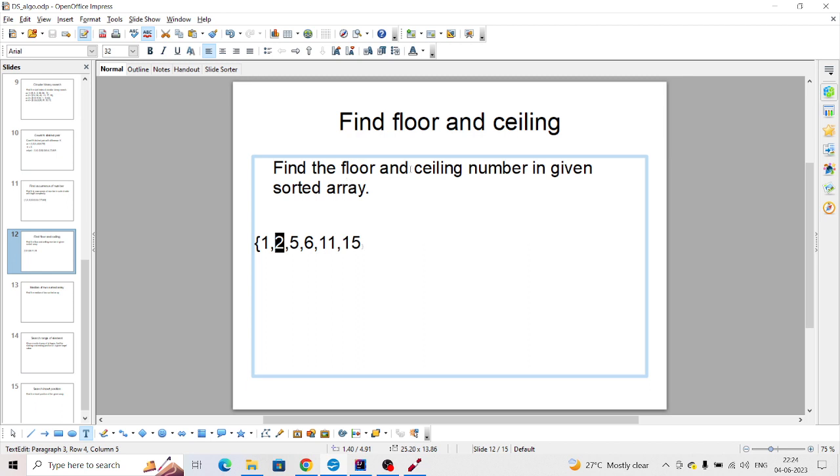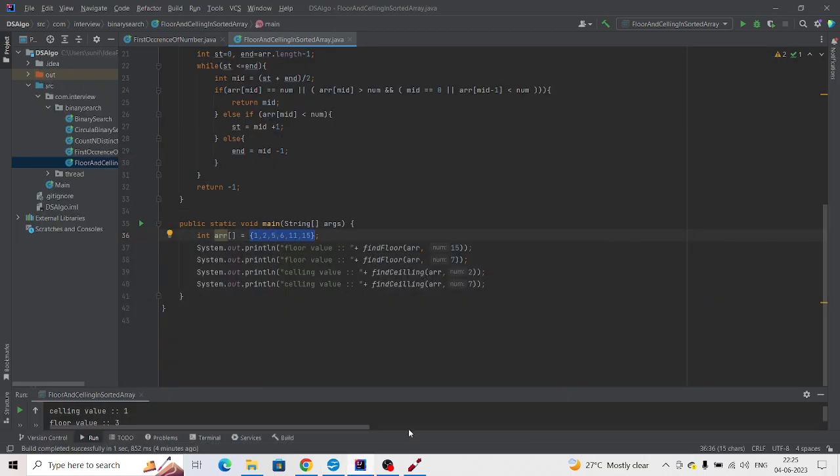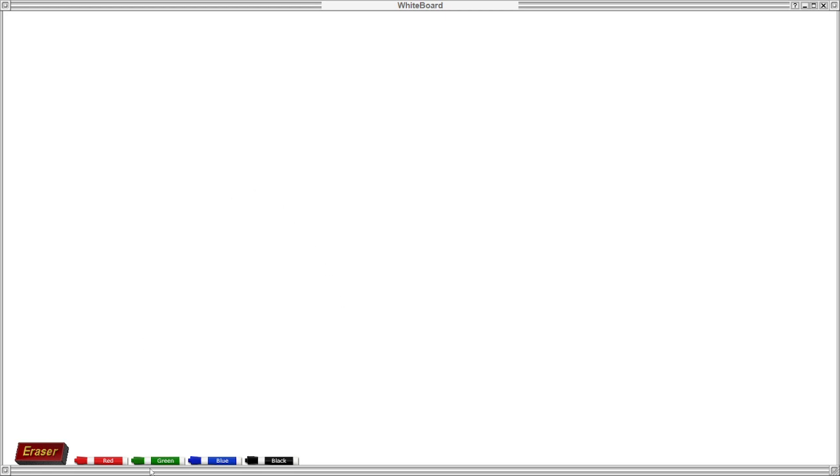So what is the floor value and ceiling value of the given number? If it is not matched, then for the floor, whatever the lesser value's index is there, it returns. If it is not exactly matched, then for the ceiling, we find the greater value than the given number and return that index. So how will we tackle this kind of problem?